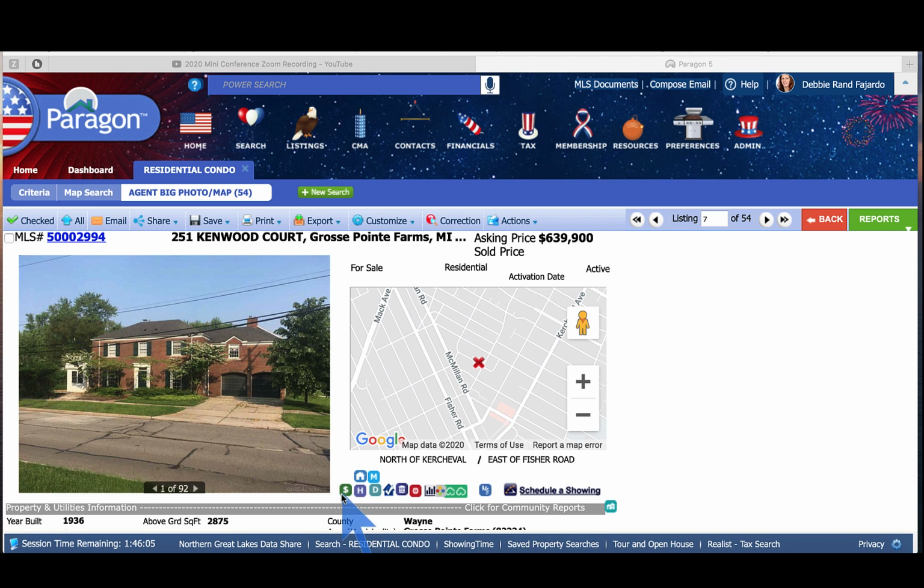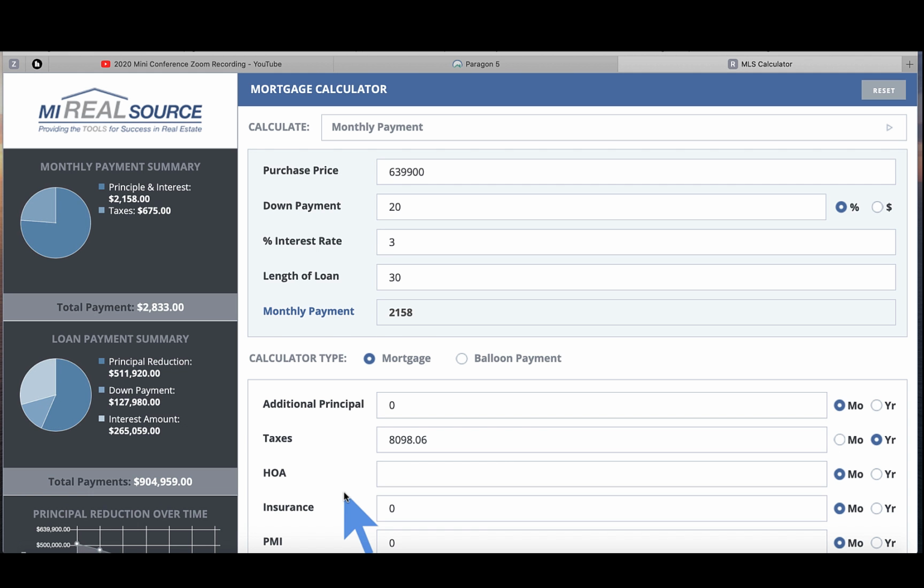You'll first see the little dollar sign. What's that for? That's the mortgage calculator. It brings in the listing information for you. So here's the list price, and you can change each one of these as you like. Maybe your length of loan, you're only going to go with a 20-year mortgage.